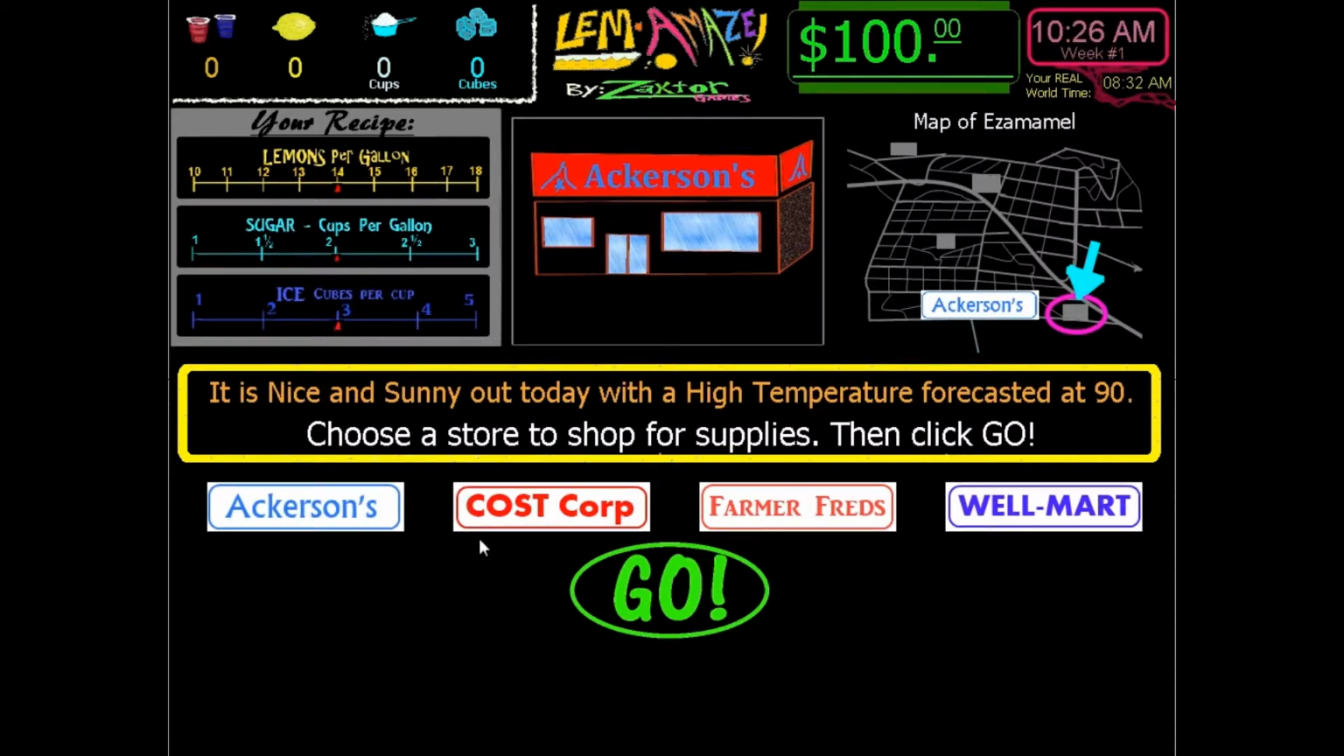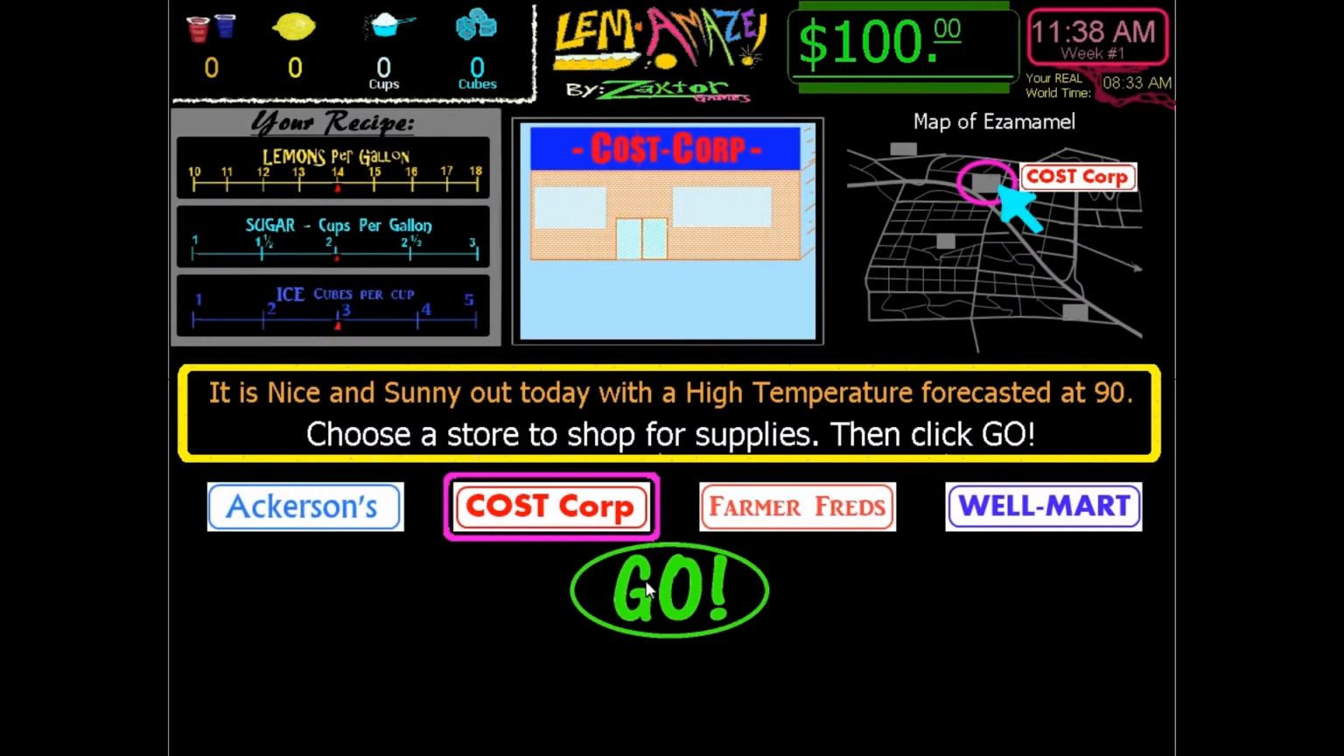So I have 4 stores to choose from. These are all store names kind of mocking stores in my area. I think we all know what Walmart might be. Walmart's a nationwide store, mocking Walmart. This is an Albertson's store, which I made Ackerson's. Costcorp is just like Costco. And then Farmer Fred's, we have a store called Fred Meyer that it's kind of simulating. So you can pick these different stores.